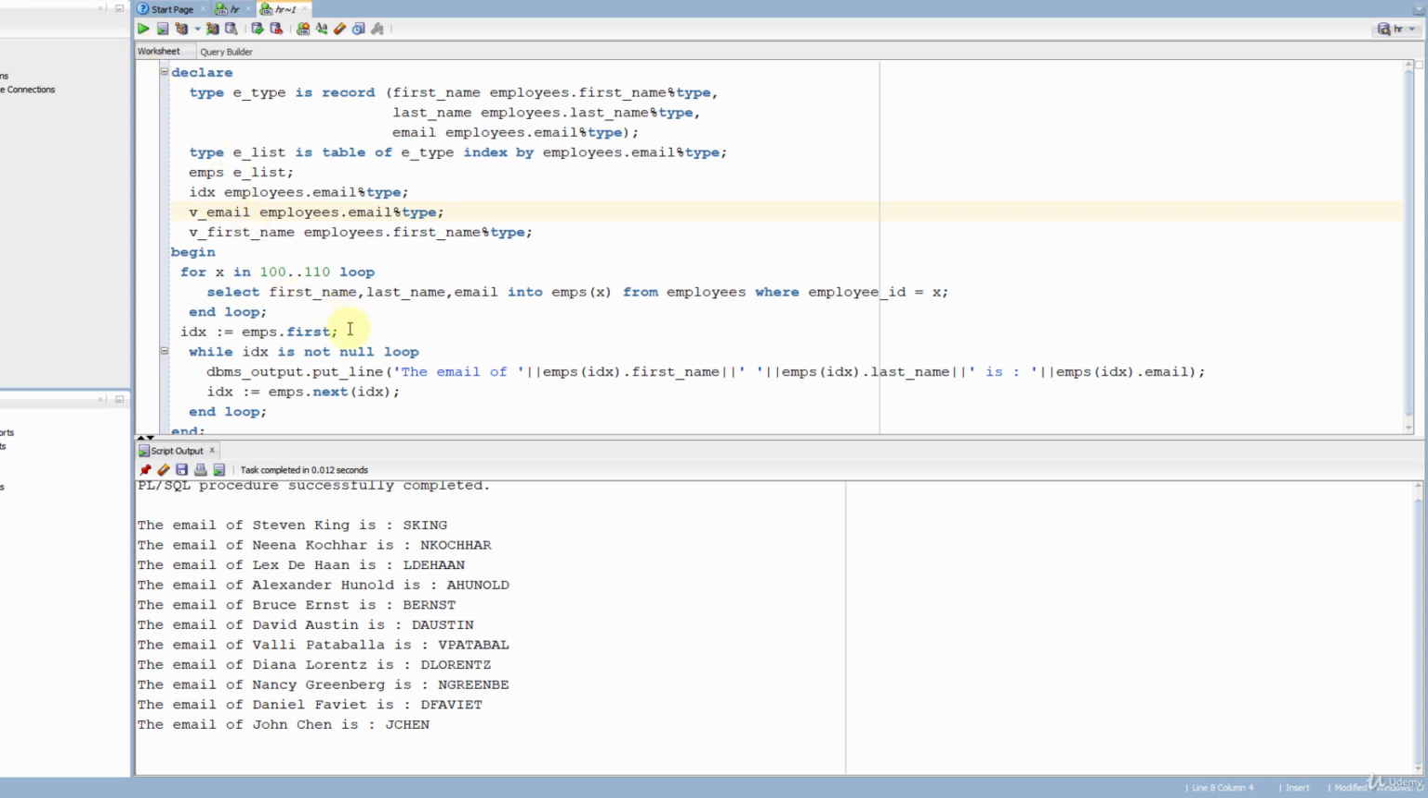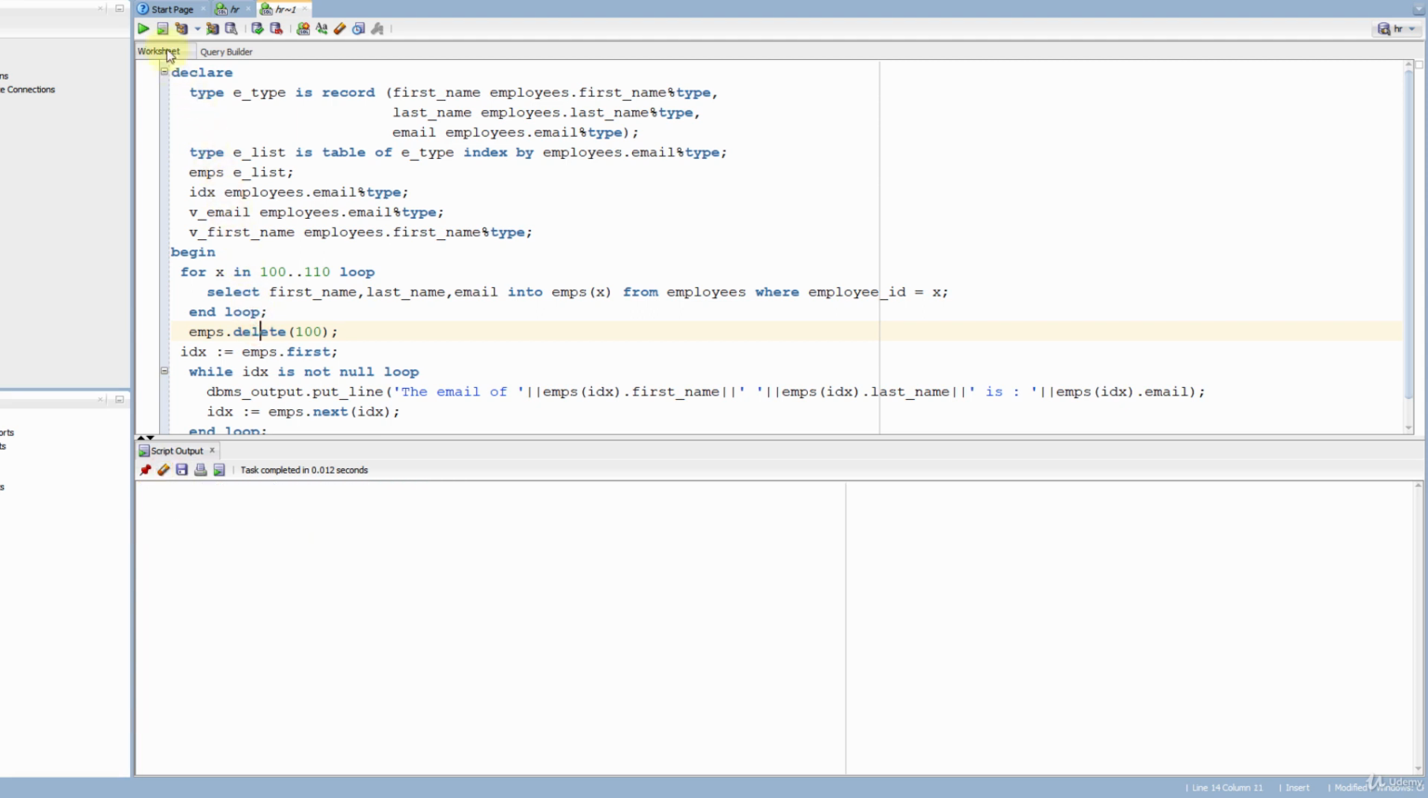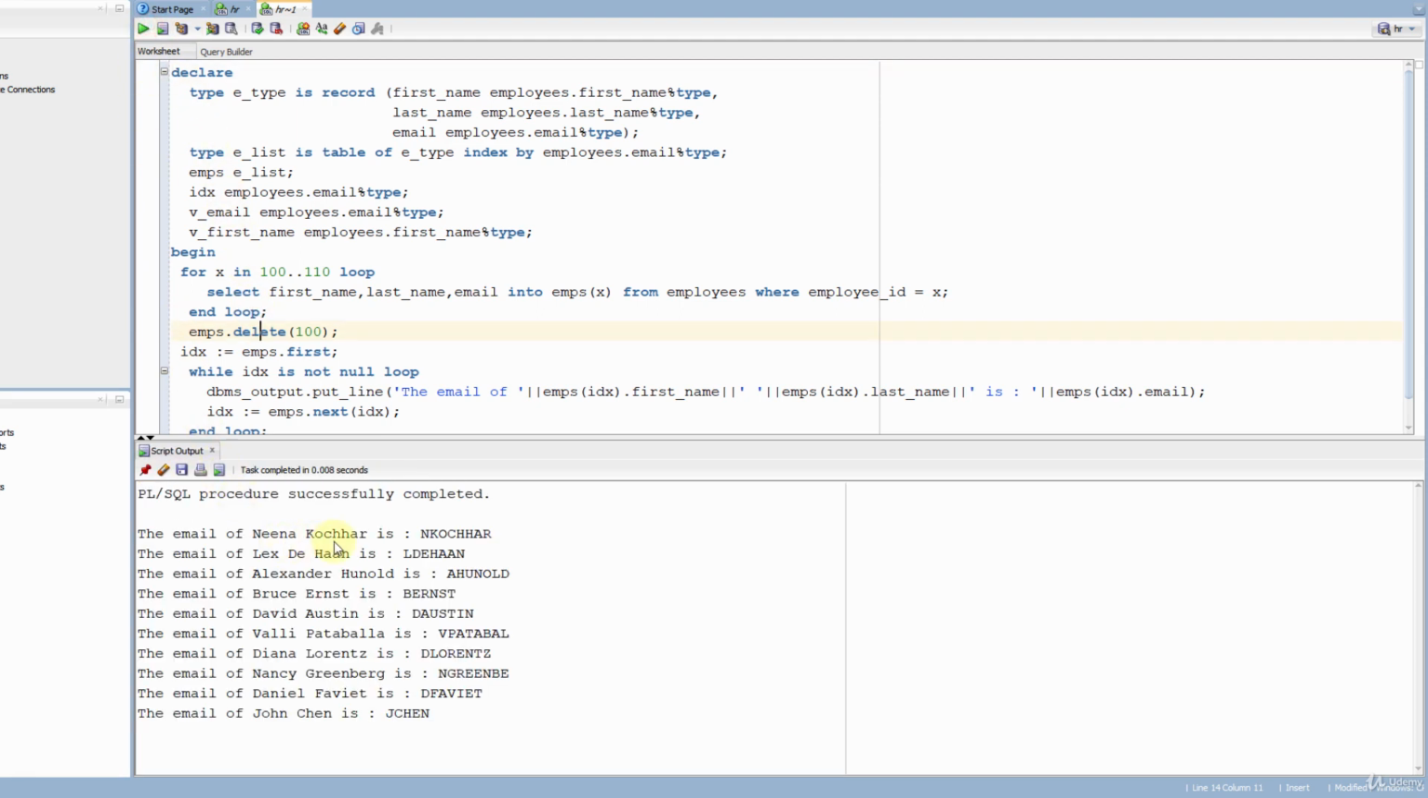I simply write emps.delete and the index is 100. The index 100 is Stephen King, as we can see in here. Now let's run it. As we can see, Stephen King has gone. We deleted the index of 100, so Stephen King is deleted.